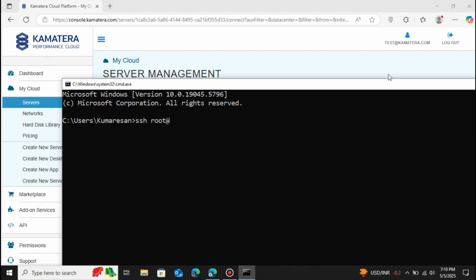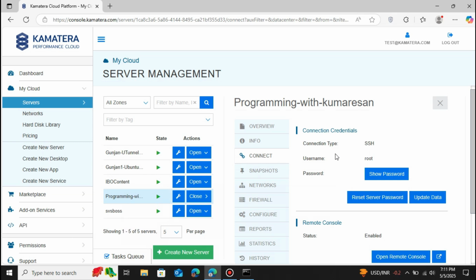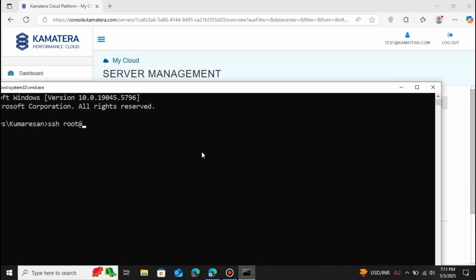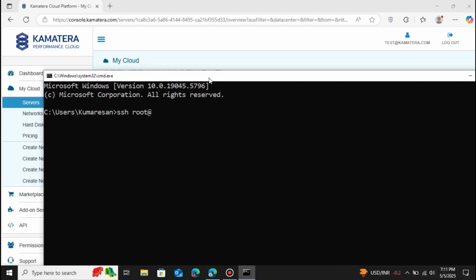So let me minimize this. To get the IP address, go to overview and just copy this public internet IP. So copy this now, the public internet IP, and paste it here and press enter. It will ask you to enter the password now. So just type your password. The password will be invisible, so you have to type the password correctly.